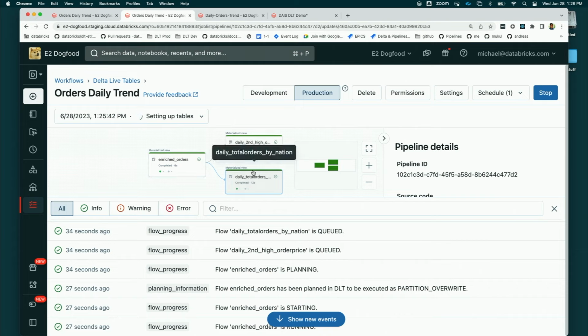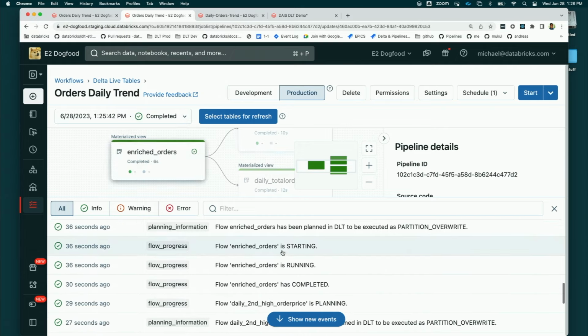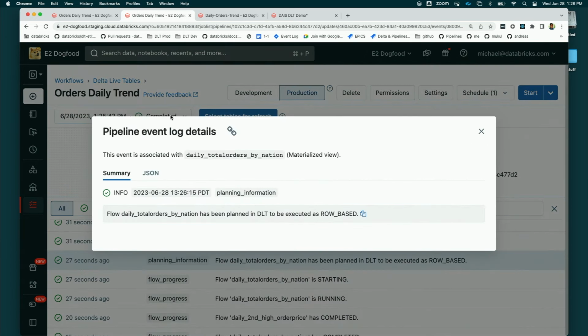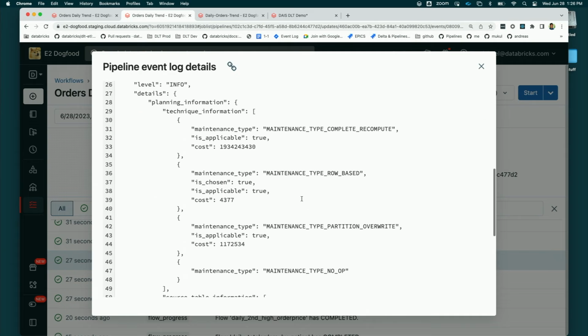And if you look at it, I don't know whether it's visible or not, let me increase. It just took 6 seconds to finish. Excellent. And let's take a look at maybe this other table, which our marketing team is really interested in. I think Michael just explained what's happening underneath: we evaluated 4 different techniques here. There's a complete recompute, which was available to run with some cost.